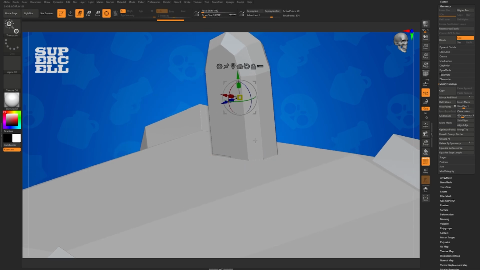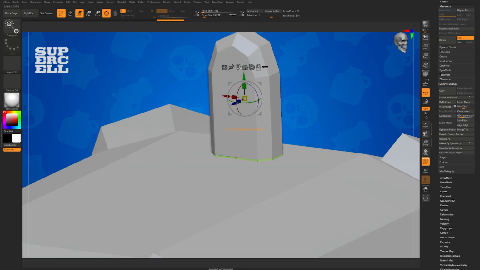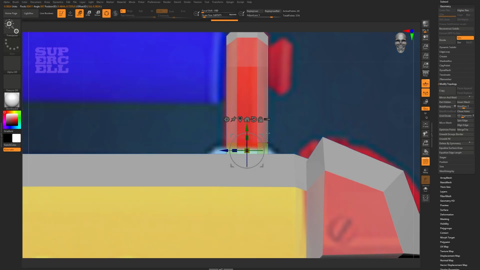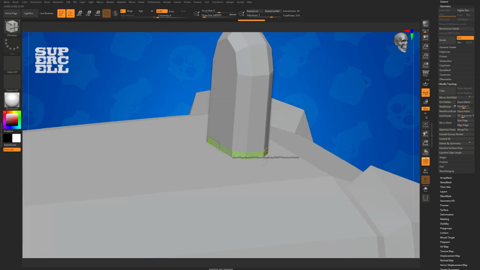Activating the gizmo with W, I will place it on the... symmetry is activated actually. Let's hit X, make sure that symmetry is not activated. Move the gizmo to the center, let's move it up. Let's see how much up. Let's see the reference. I think here. Yeah, I think here. Here is a good place.